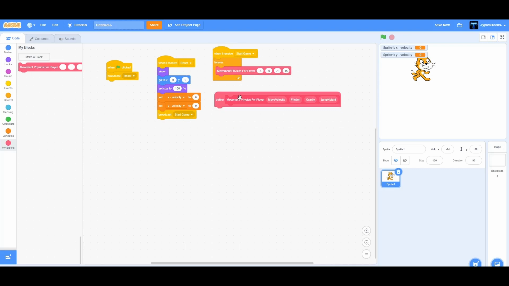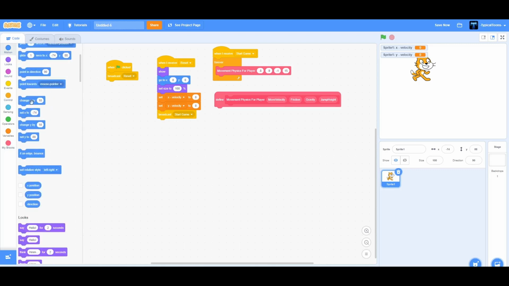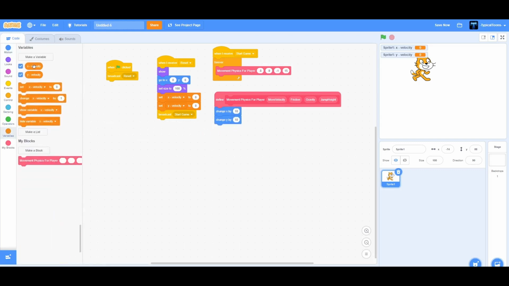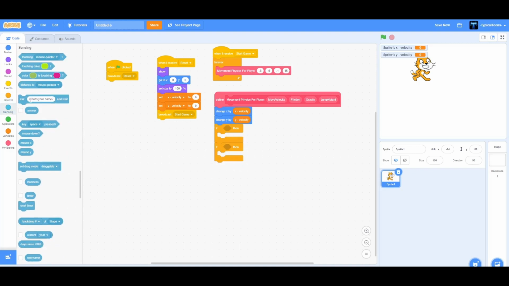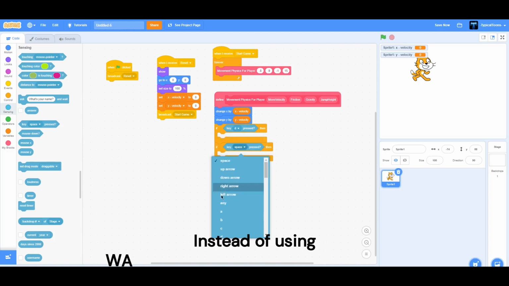Okay, so now what we can do is we can go and grab out change x by and change y by. Inside these we're gonna put x velocity and y velocity. So we're gonna change the x by the x velocity, and we're gonna change the y by the y velocity. Now go to control and drag out two if statements. Right now we're just gonna code the left and right movement. So when key D is pressed, and when key A is pressed.